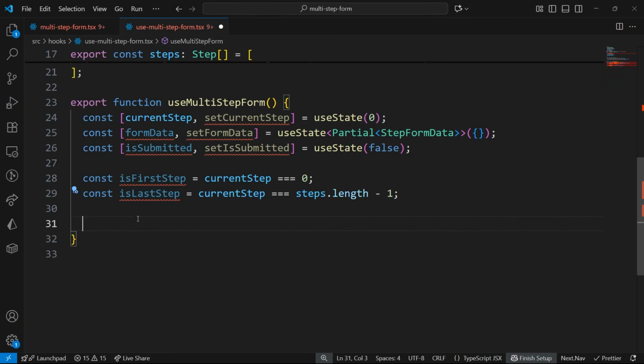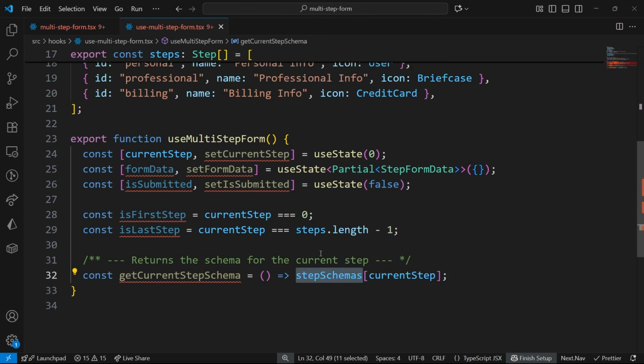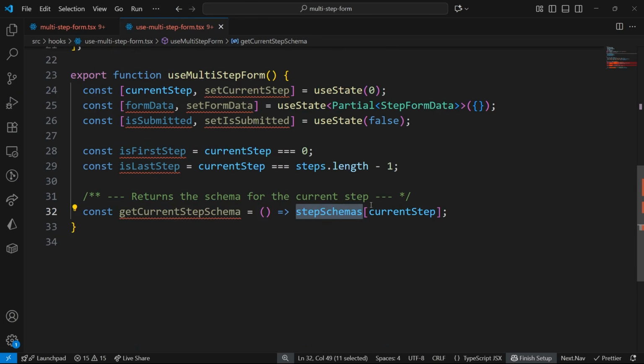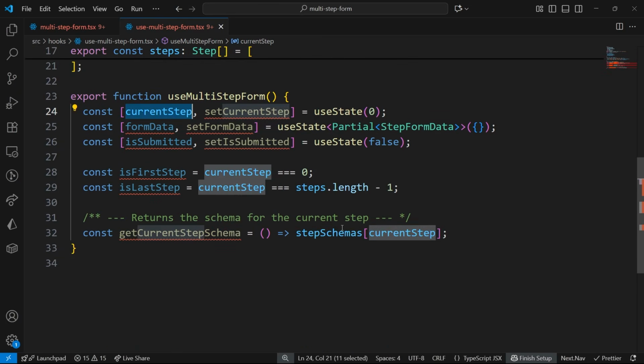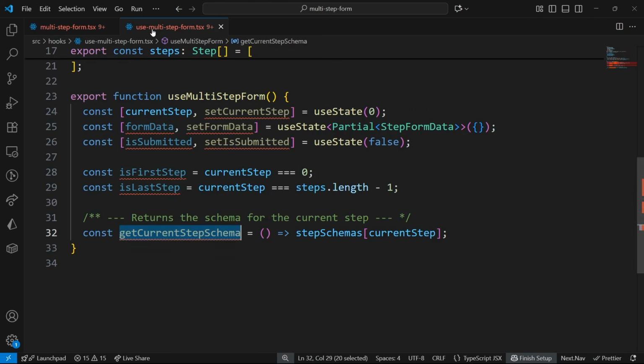Then we will also take a few more helper functions right here, like getting the current step schema. So basically, we will take this step schema right here, and it will take the current step from over here, and it will return us the current step schema. If you remember, I showed you this is where we will be using it, to configure our React Hook Form according to the current form.